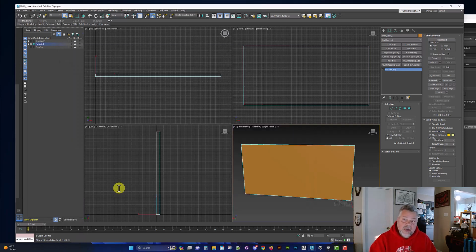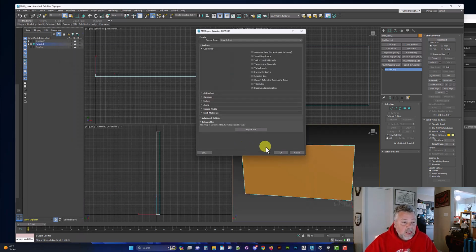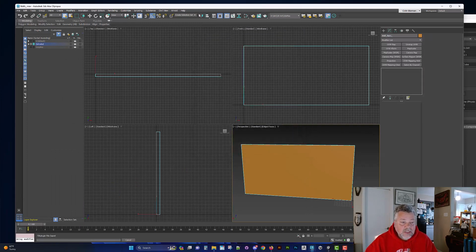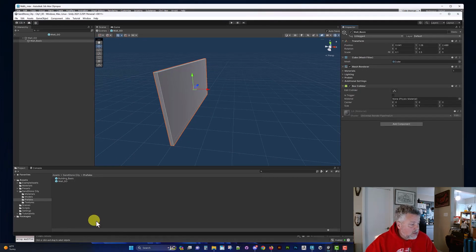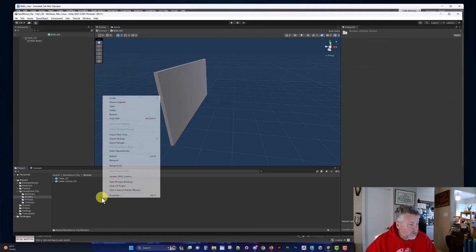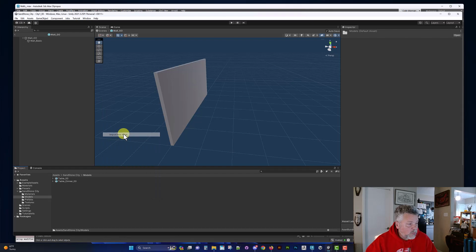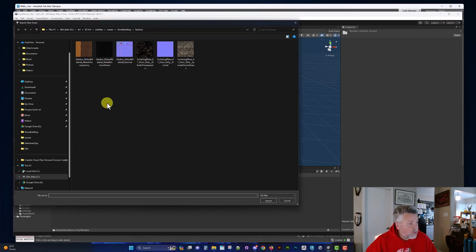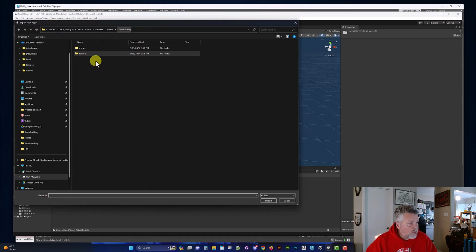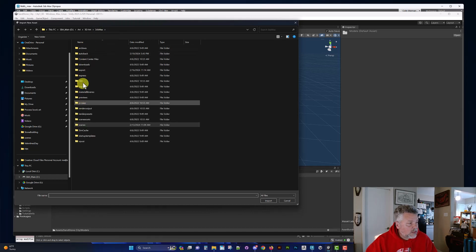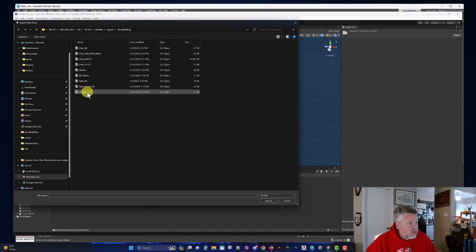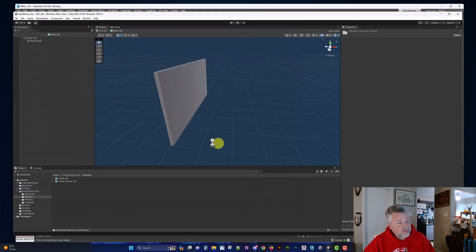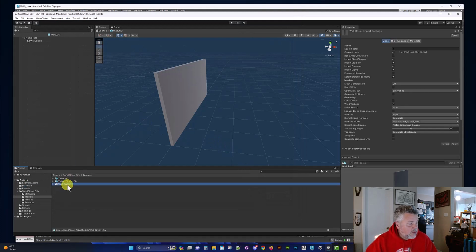I can use this now inside Unity and replace the walls with the ones that I have inside here by importing in the new meshes. So we'll go models, right click, import new, go find our 3ds Max export, and wall basic. Wall basic will drop into here.